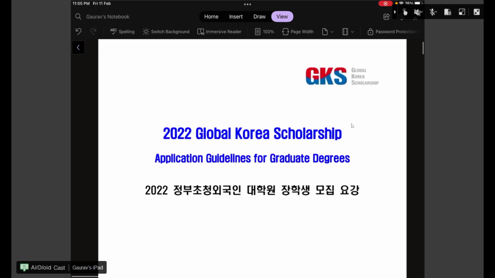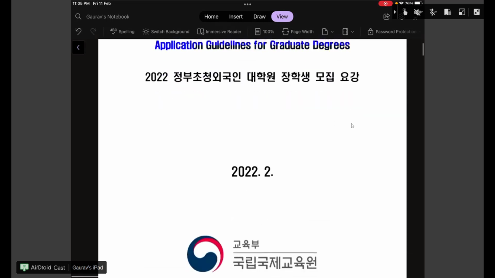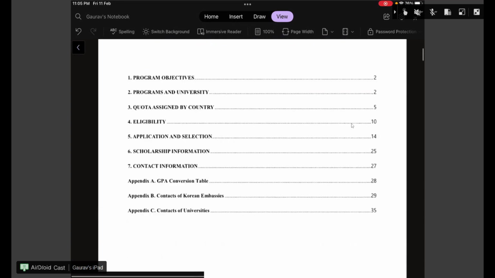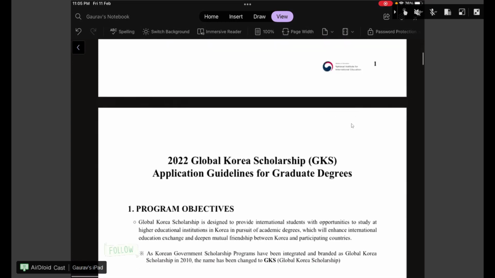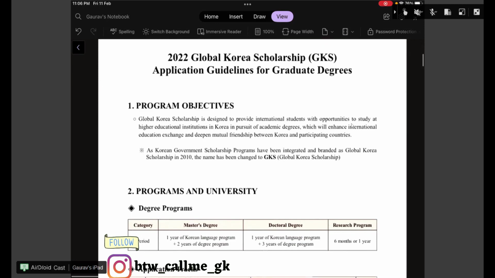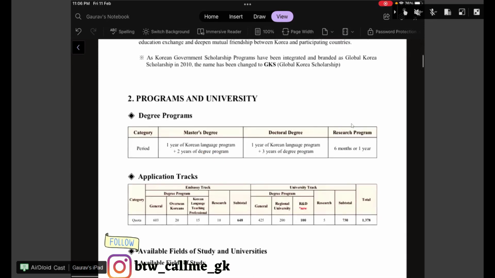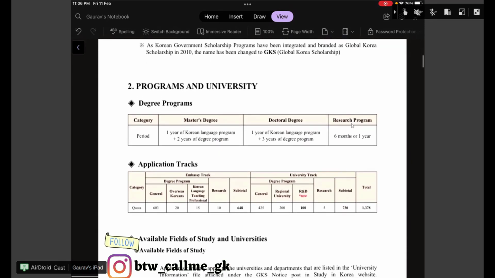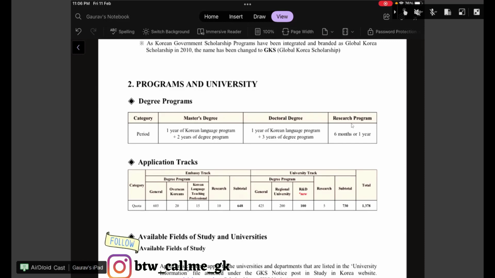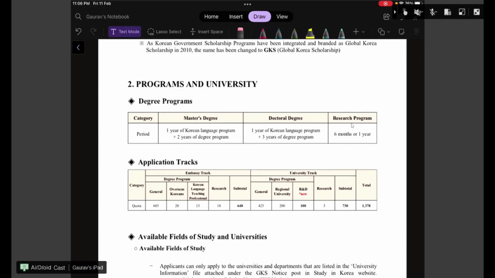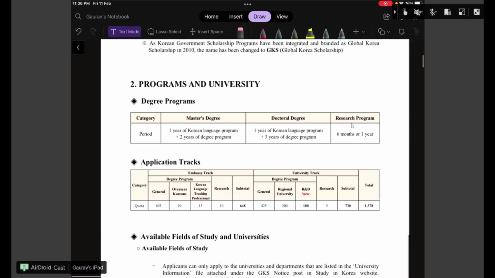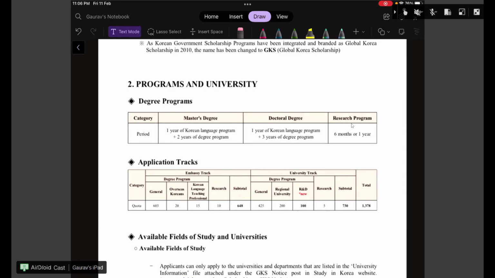So this is the guideline which you can download from the Study in Korea website, and this is the table of contents. Moving ahead, these are the objectives which you can read. For a master's degree you have to do 1 year of Korean language program. For a doctoral degree you'll have to do 1 year of Korean language plus 3 years of program. These are pretty straightforward, and you just have to stick with them.